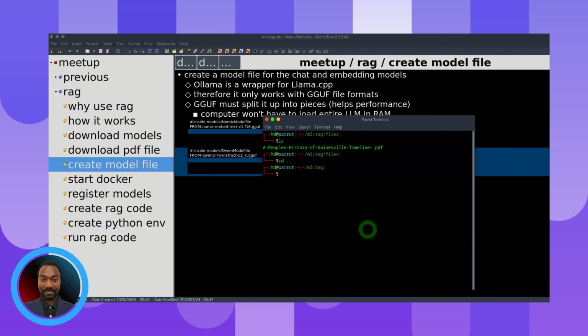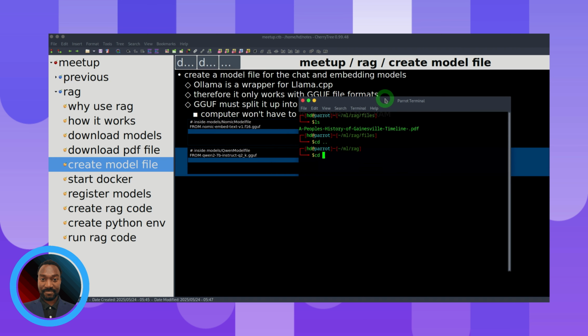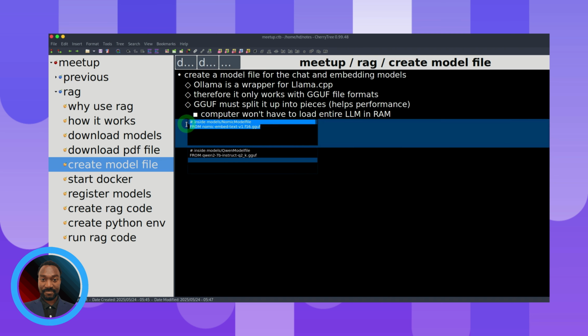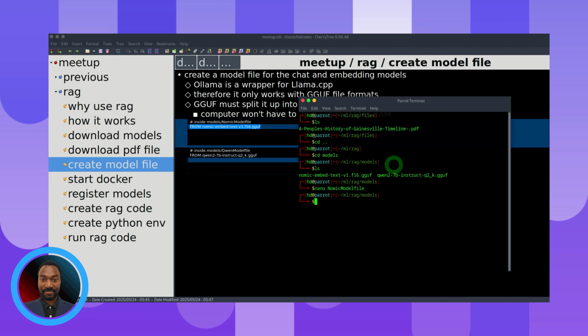CD out of the folder, and we're going to CD into our models folder, and we'll do nano nomic model file. And then we're going to paste the name of our model that we've downloaded. And then we'll do the same for the Quen model as well.